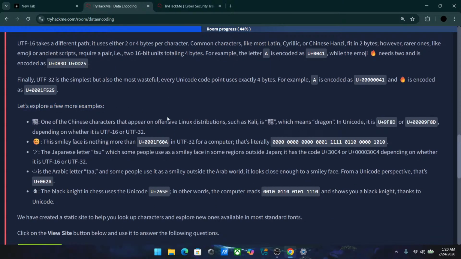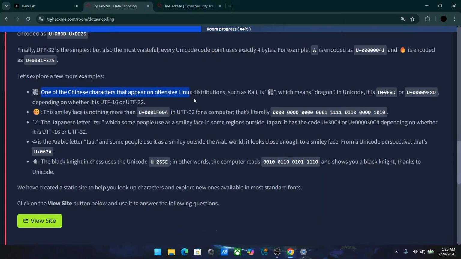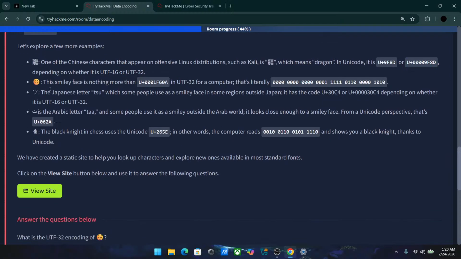Let's look at a few more examples. One of the Chinese characters that appears on offensive Linux distributions, such as Kali, means dragon. In Unicode, it is this or this, depending on whether it is UTF-16 or 32. This smiley face is nothing more than this in UTF-32. For a computer, that's likely this one.